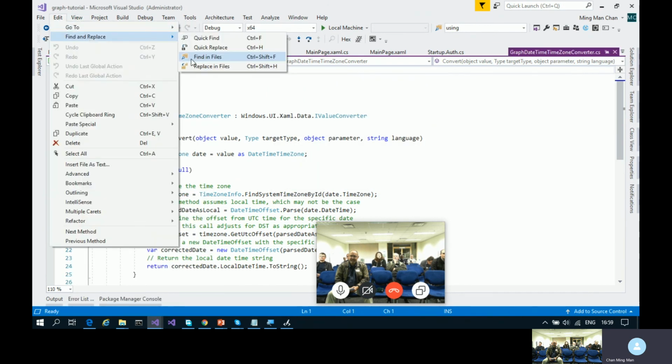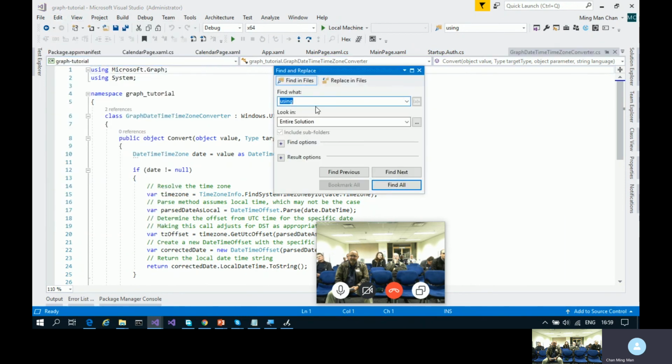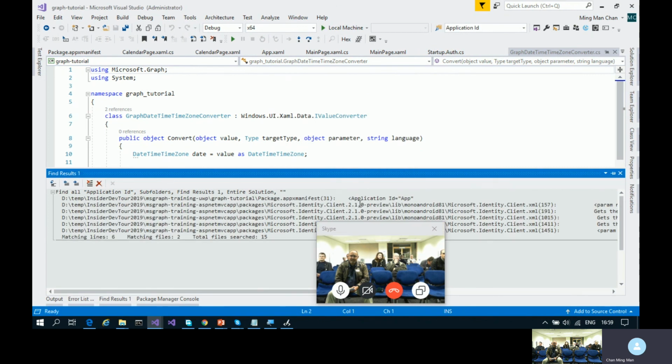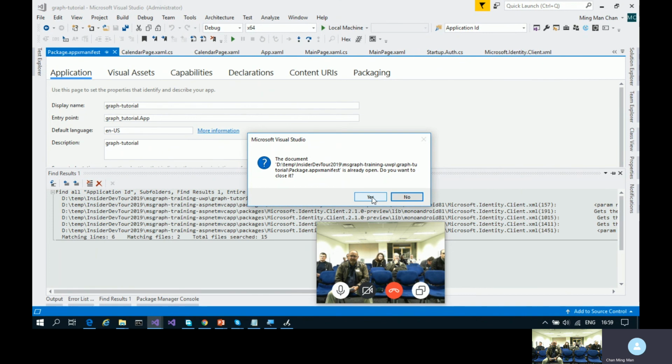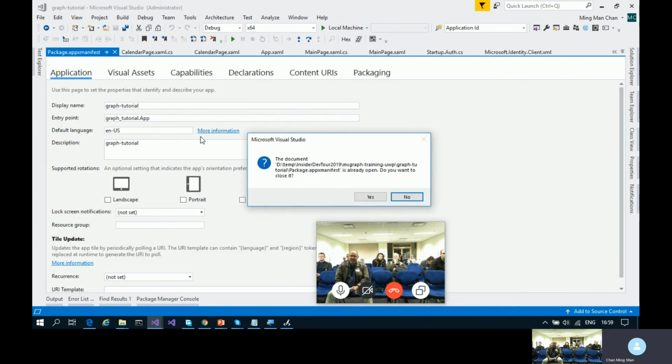So when you're getting all this, this is the problem you have. So application ID, I think it's called application ID. Let me just search the file. Right, I have one here, right? Yeah, it's this one. But where is the value?